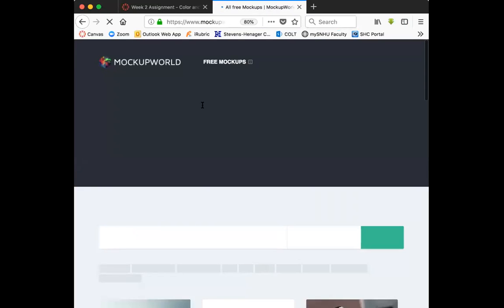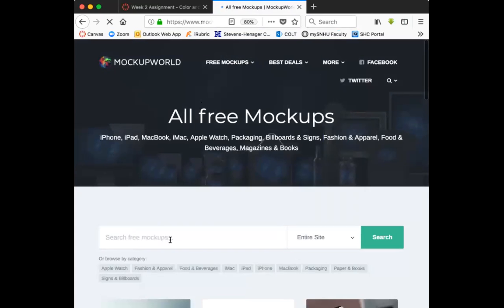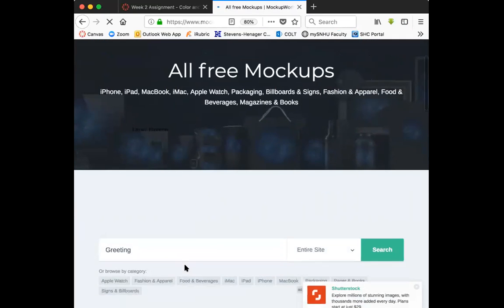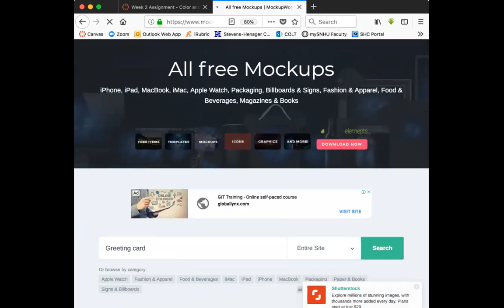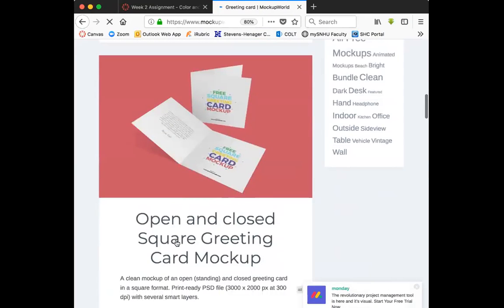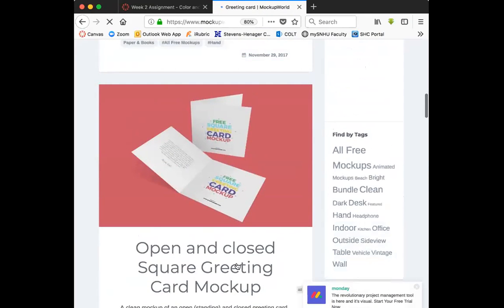Now, the only thing with this, you might want to look up the mock-up first before you start the size of your greeting card. I just thought about this because that'll affect how it looks. My size is kind of a strange size, so they might not have a square greeting card. Oh, here's one right here. That looks square.